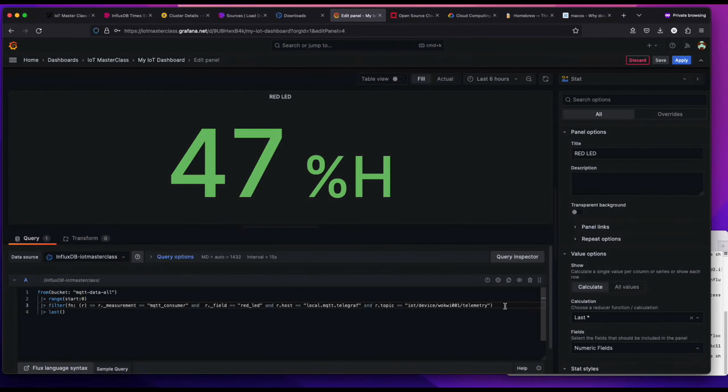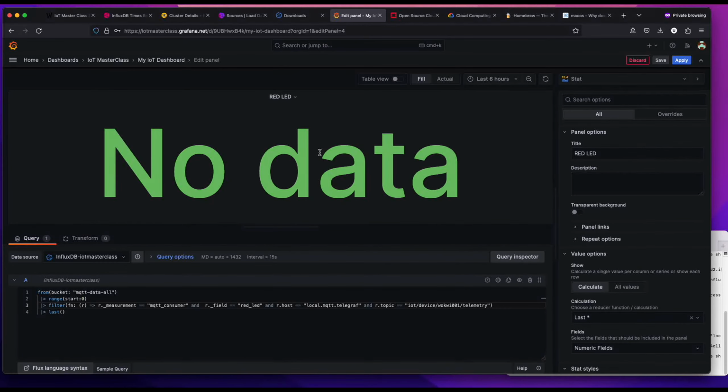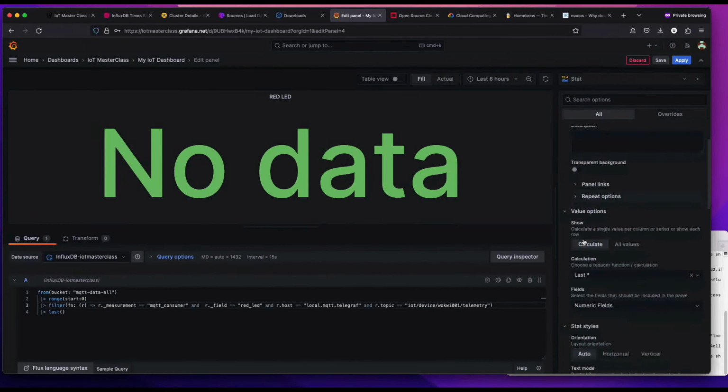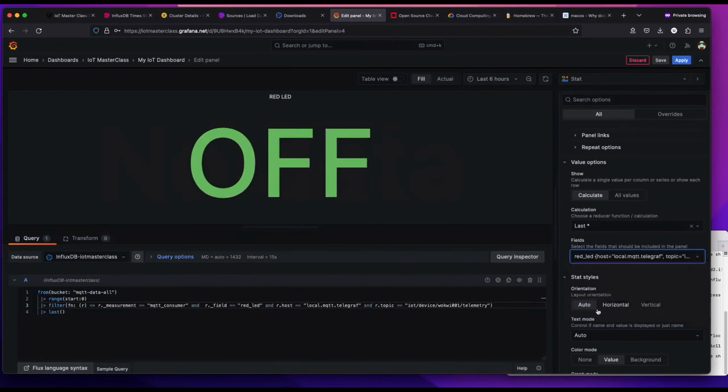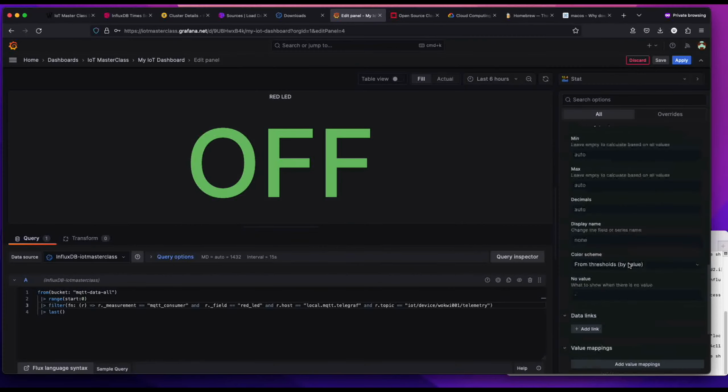That should get us our red LED value. Unfortunately, that is not a number. So most likely we're gonna get a no value here. If you refresh it, yeah, you see no data. Don't worry about that. That is expected, right? So we want to pick the field that we want, and that is this red LED field. And we can see we have a value of off there, right?